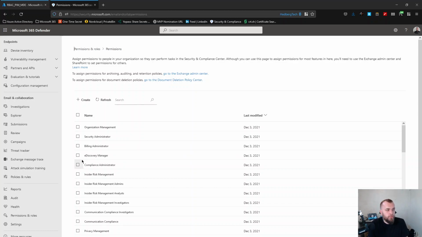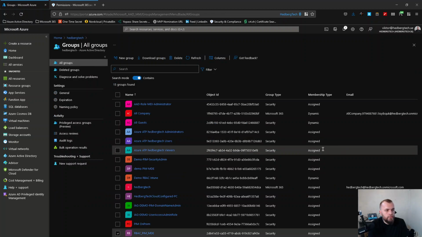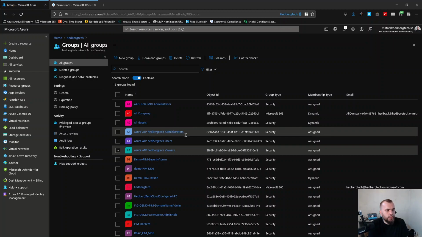When it comes to Defender for Identity, however, so these three roles right here, the Azure ATP administrators, users, and viewers, they are created automatically once you've created your instance of Defender for Identity. And we can kind of apply the same kind of thinking towards these groups as we did with the device role groups in Defender for Endpoint. Now let me show you what my thinking is here.